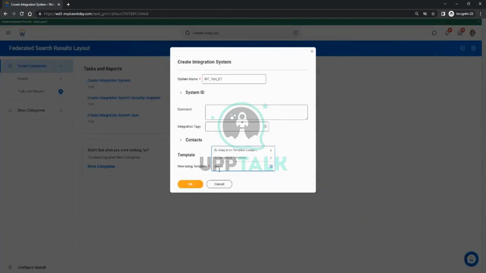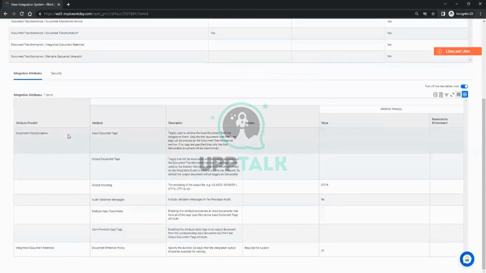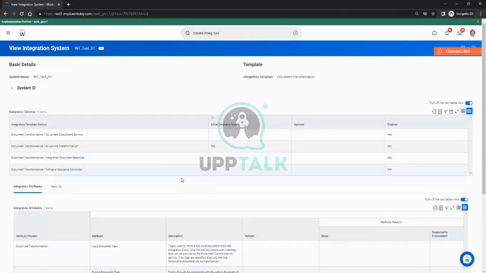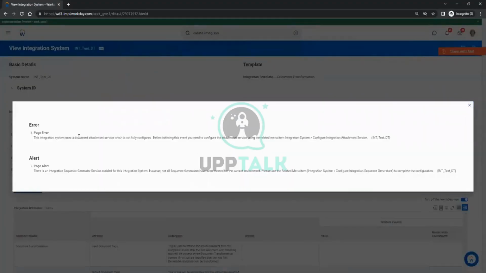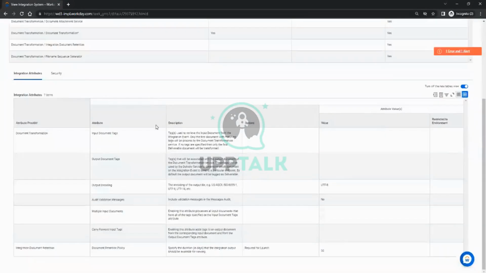Document new template. The template name will be again, as I said, document transformation. Click on. And that's it. Again, it will have the services, the attributes, and that's it. Because here you don't need any kind of mapping and all that stuff. It says attachment is missing. Which attachment? Which I said there is a code that needs to be attached.